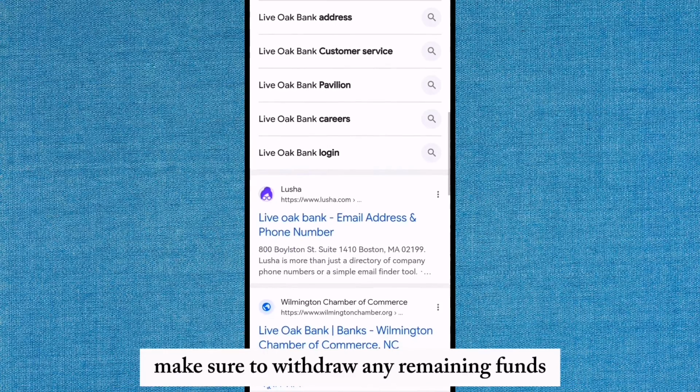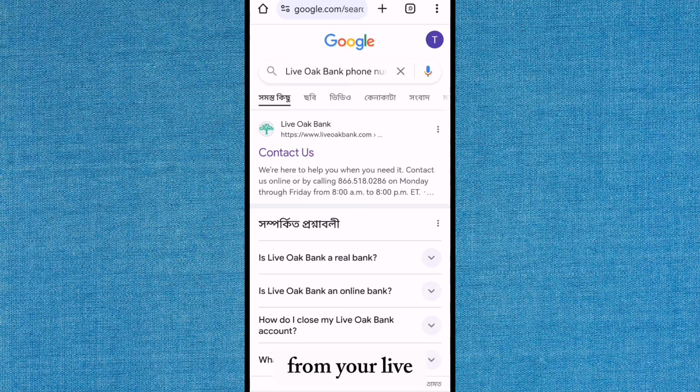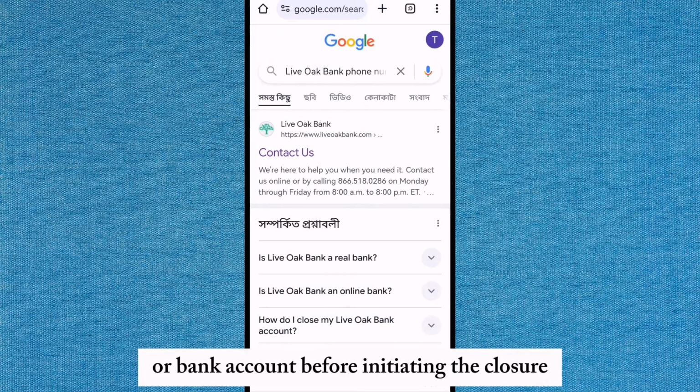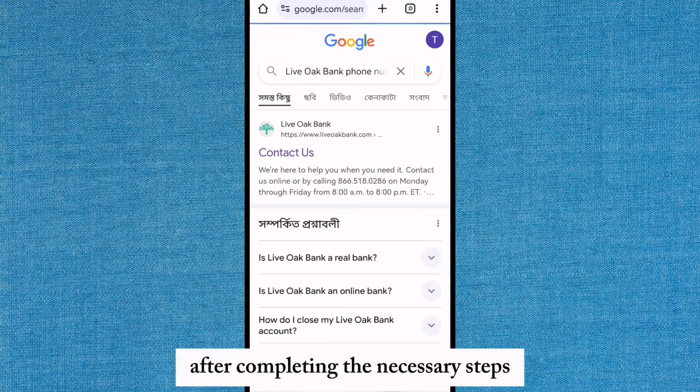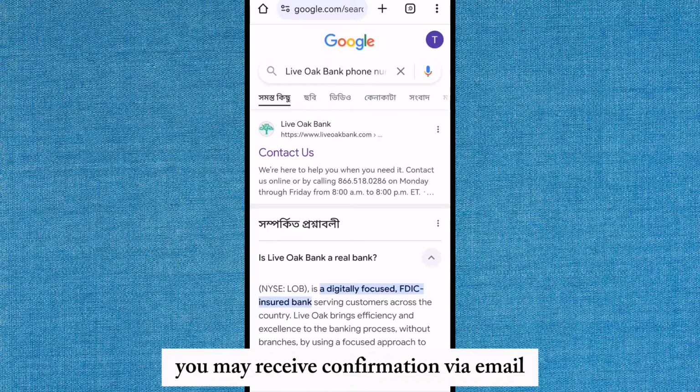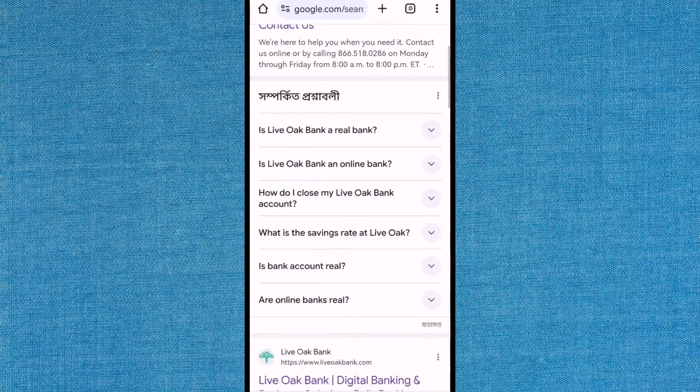Make sure to withdraw any remaining funds from your Live Oak bank account before initiating the closure. After completing the necessary steps, you may receive confirmation via email. That's it.